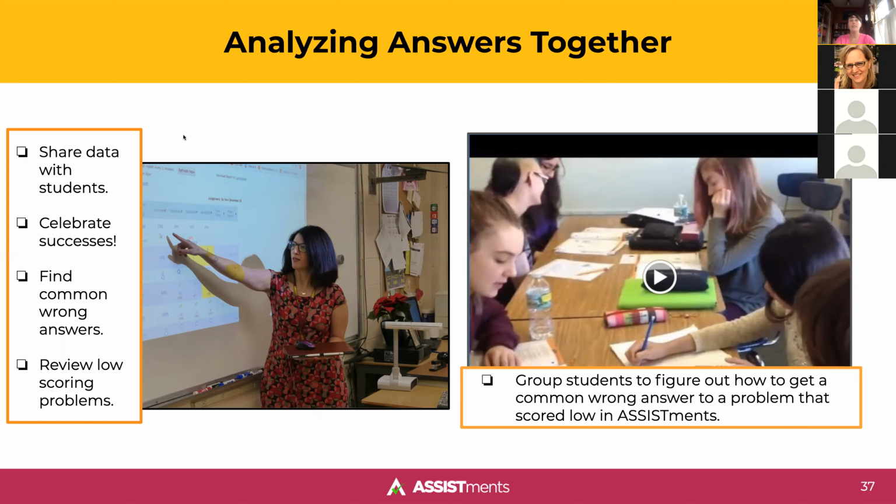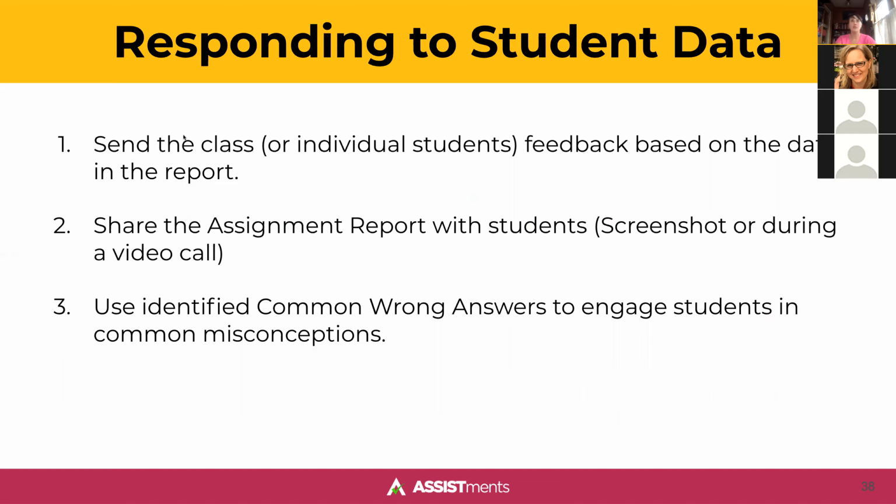Or even getting in touch with individual students who are really struggling or doing awesome. Those students who are doing amazing want that feedback as well.